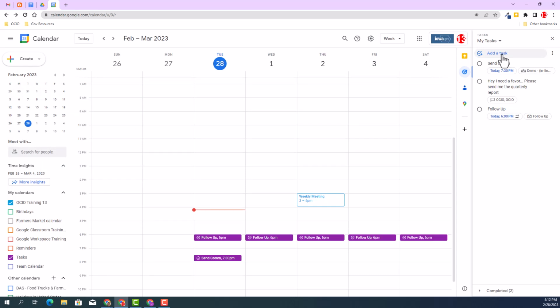So you can see it's very similar to a rinse and repeat process as you navigate both Gmail and Calendar. So just be aware that it is interoperable. Last, let's go ahead and go to Google Docs.